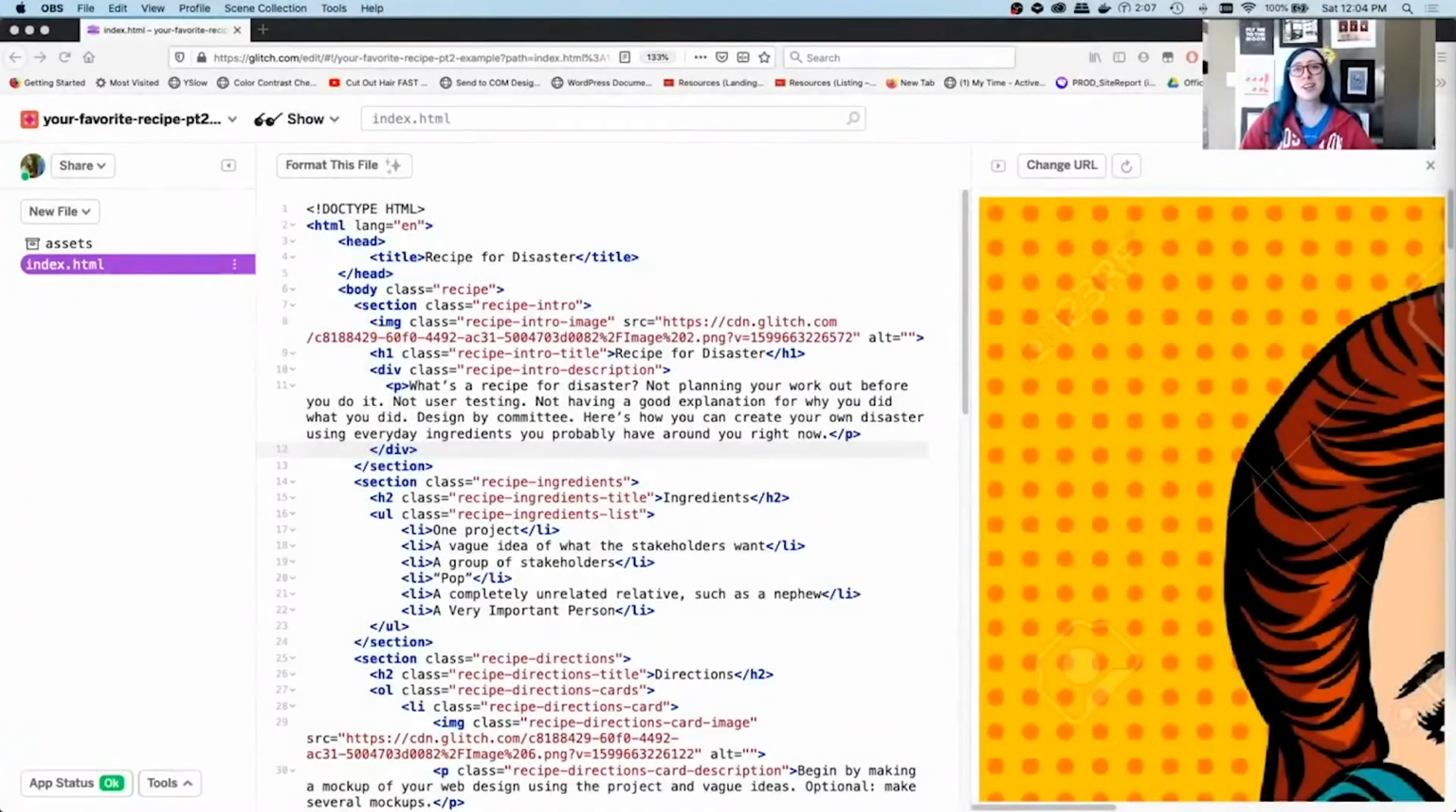Hey, Professor K here, and the final piece of the puzzle before we're able to actually start writing CSS for your favorite recipe is to actually create and link a CSS file. And that's what will allow us to actually start getting in and styling. Wow, all this setup to get styles, right?